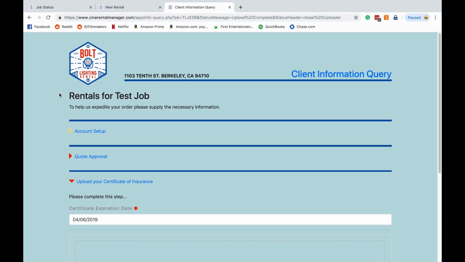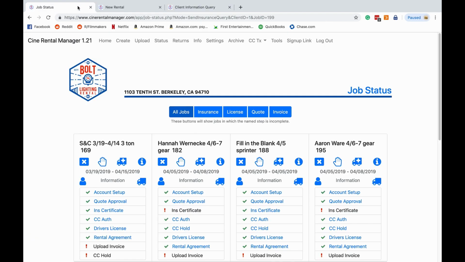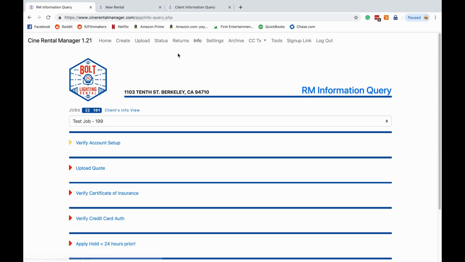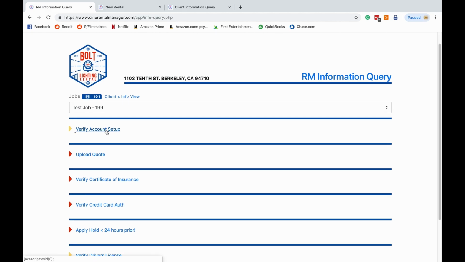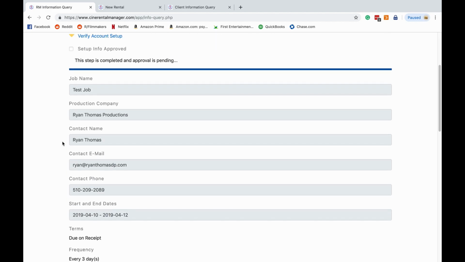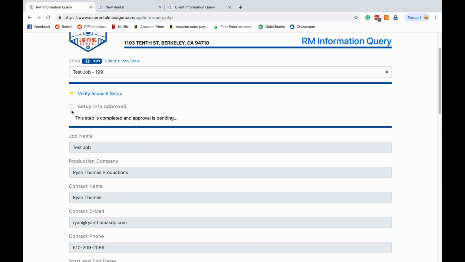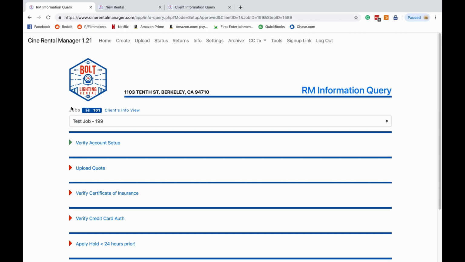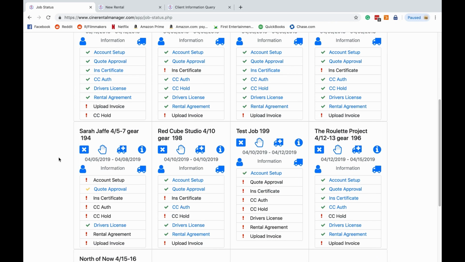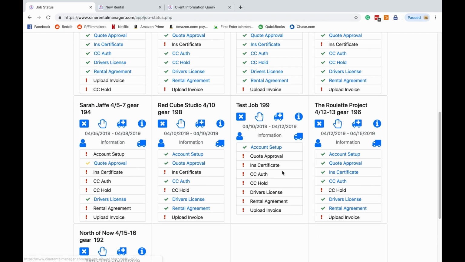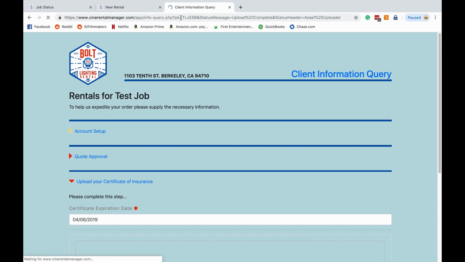So then let's look at the back end for this. So then we'll go to the info page. So we'll see we're on our test job. And so this is where you can verify everything. So I'll look through this. Okay, everything looks good. It's all there. So I approve it. And then we can see here that it is checked off for us. And then we'll refresh this page.